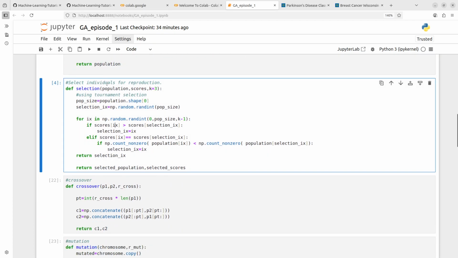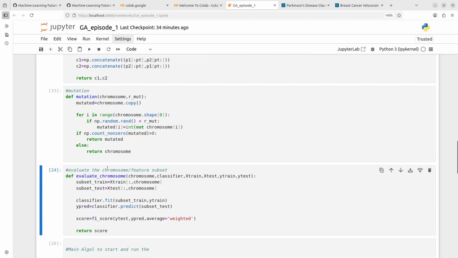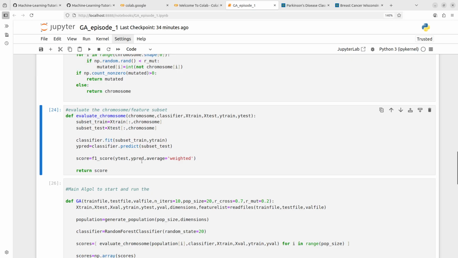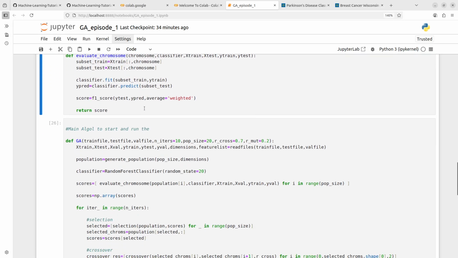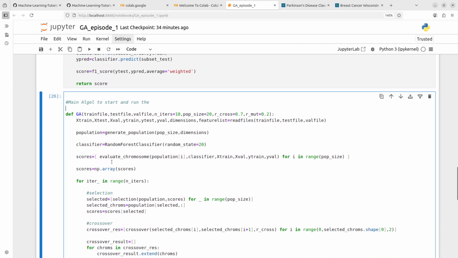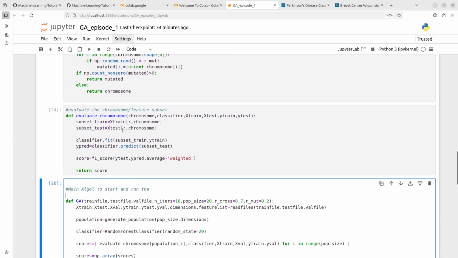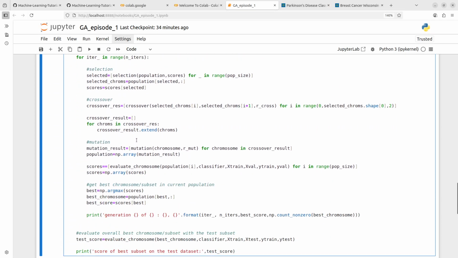Here I'm using tournament selection. I also have the crossover. I have mutation. I also have a function to evaluate the subsets of the chromosomes, the subsets of features. And then the main algorithm that runs each of these functions and operators and gives us our results or outputs.